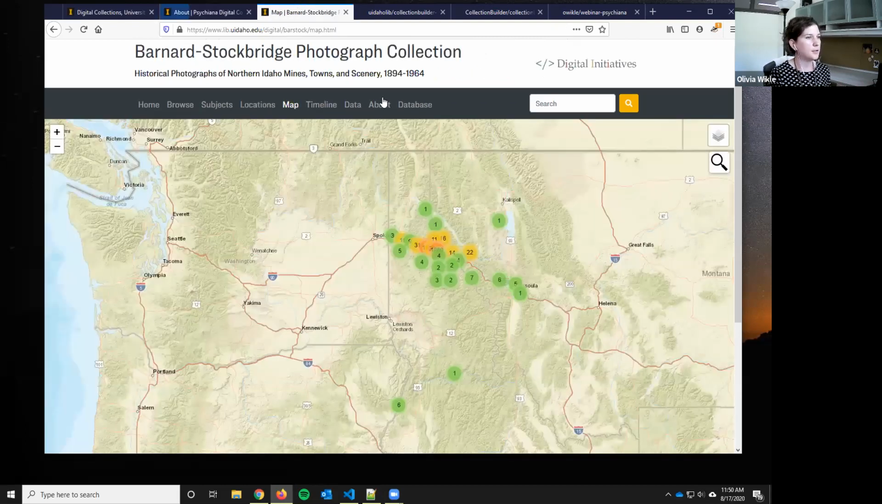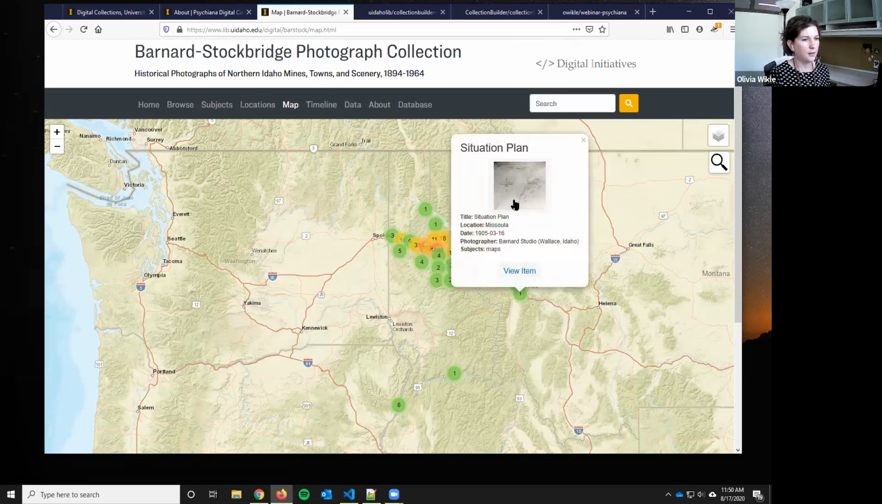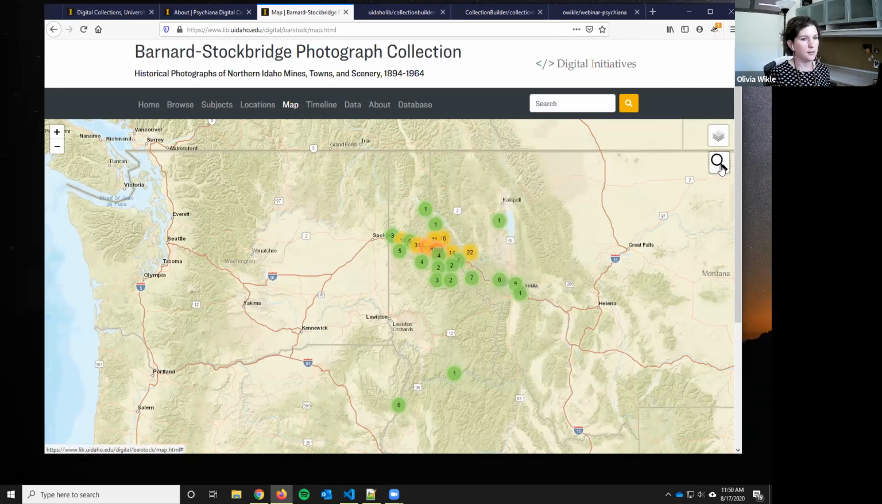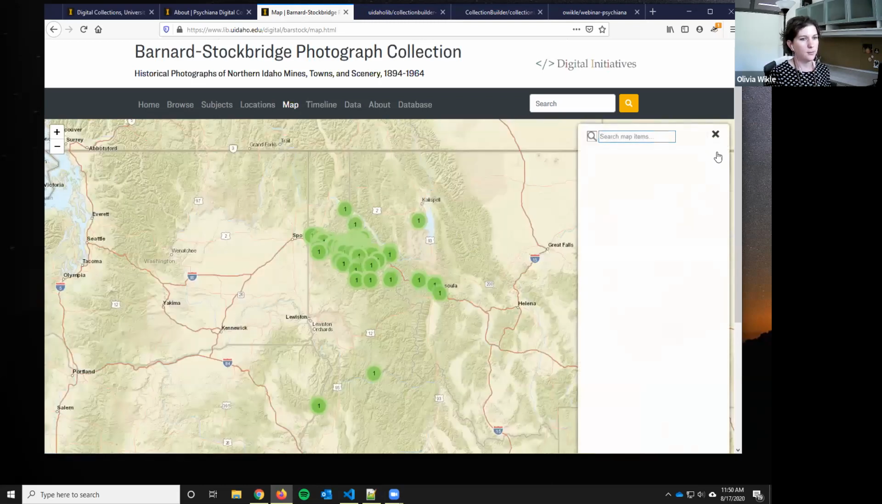And one more page I wanted to show you is the map page. So that collection doesn't have any latitude and longitude data, but a lot of ours do. So here I am on a map example where I can click on an item and then click through to that item's page and learn about its metadata. I can also search the cards that are on this item and play around with the map too by changing the base maps.